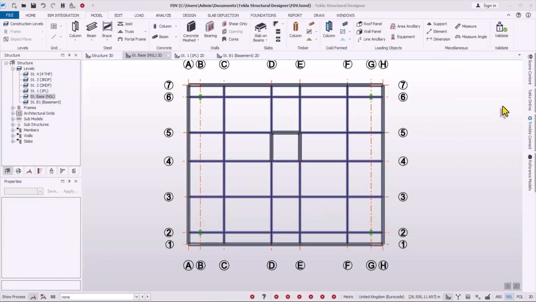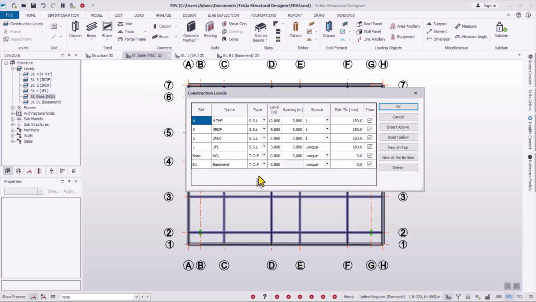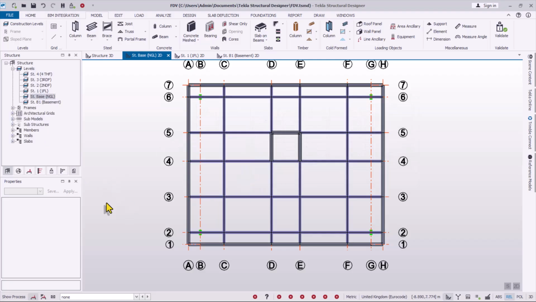So to actually correct that issue, if you come to this construction level, you notice that we define this natural ground level as top of foundation. So you have to change this to structural slab level. All right, and then you come over here to make sure you give a thickness to the reinforced concrete slab, just like this, to correct that error we are having. So click on the OK option. So now we have done that setting.